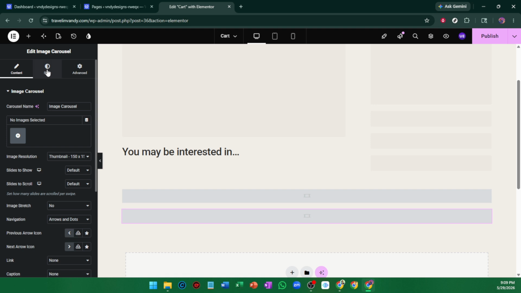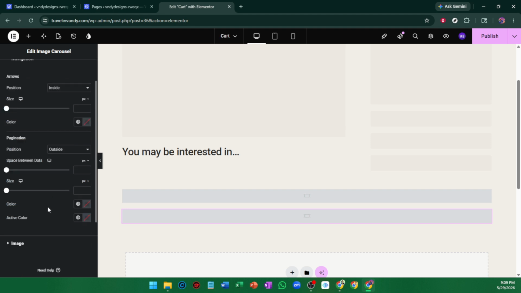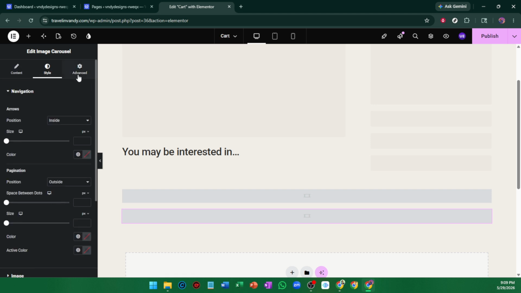Don't forget responsiveness. Use the device icons to set different values for desktop, tablet, and mobile, so the slider looks great everywhere. When you're happy with the result, click Publish. If the page was already live, you'll see Update instead. Preview the page on the front end to make sure the slider runs smoothly, and test it on mobile. That's it, your free Elementor slider is ready to go.